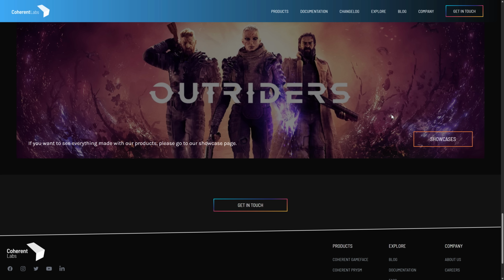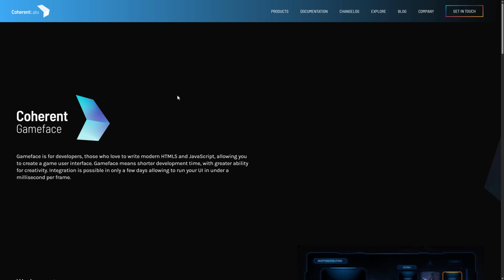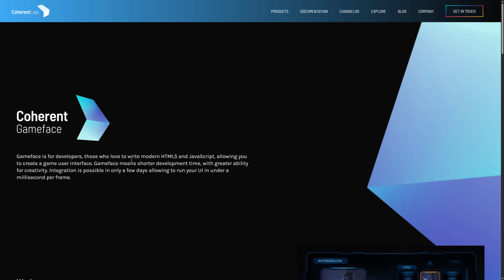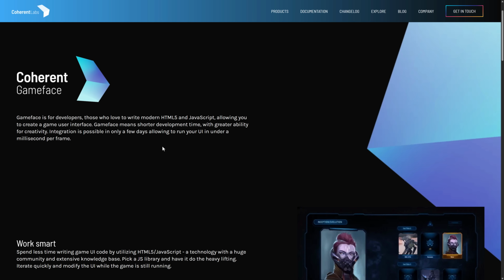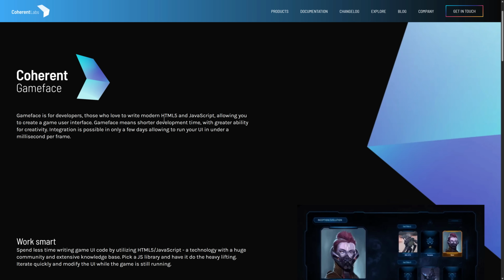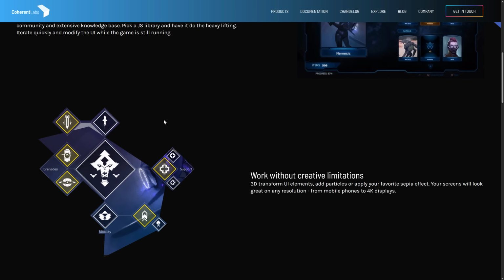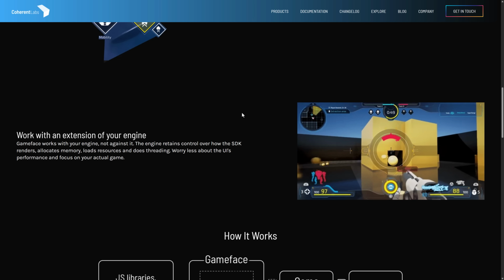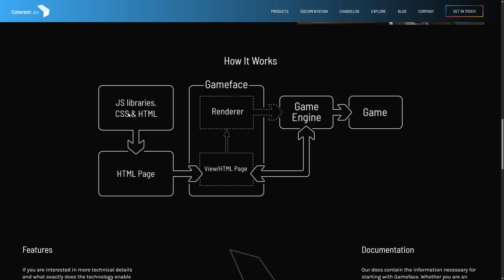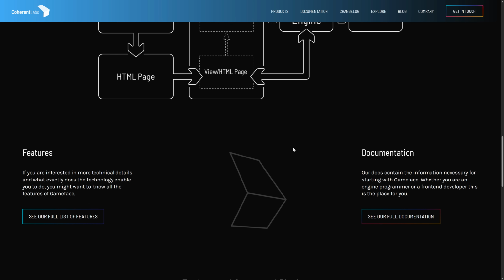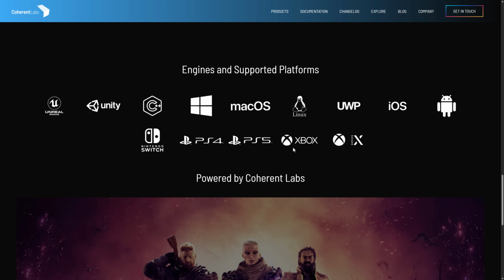Another one we have here is Coherent Labs Gameface. Gameface is the same kind of concept, but unlike what we just talked about with Noesis, which was built around XAML, this is built around CSS, HTML and JavaScript. So if you're used to web technologies, that is what Gameface offers to you. Again, I think that CSS is the work of the devil. I can't stand CSS. I have always found it the most frustrating and unintuitive framework for this stuff ever created, but some people know it and love it or have already gone through the pain.